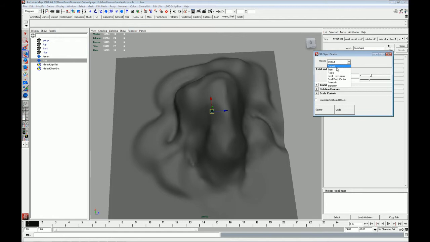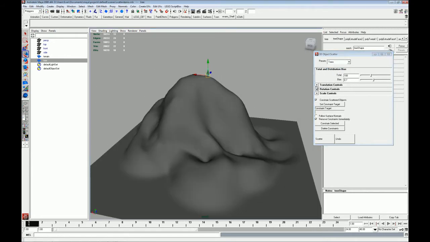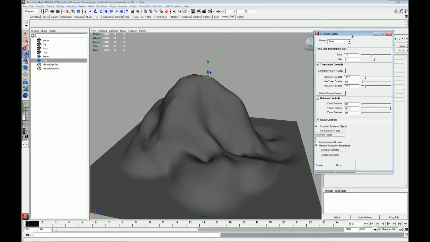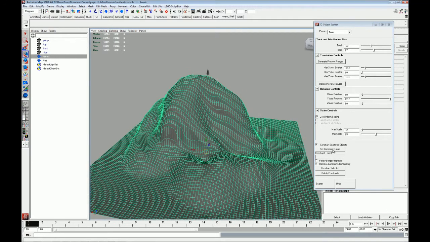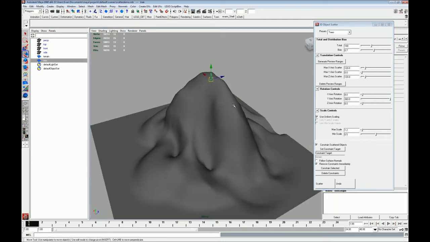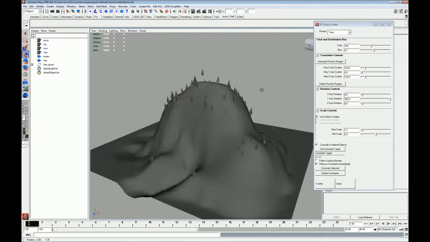So I'm going to go ahead and pick a preset for trees. What that does is it sets up the scatter tool with a few preset options that I have determined work pretty well for trees. Then I will set a constraint target, and then I will just hit scatter. And there is the result that you get with just the default tree settings.